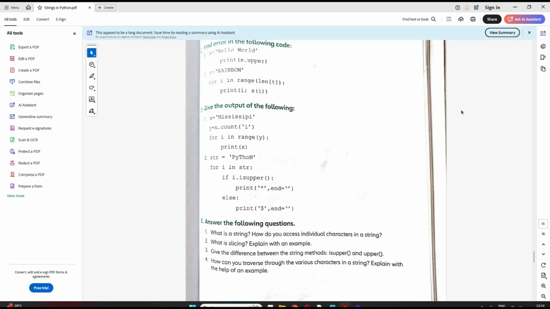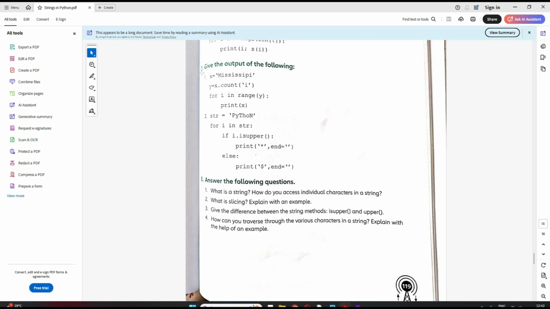Clear? Now let's try to see this. Quickly, we have to give the output of the following. See, X is some string, Mississippi. Now y is equal to X dot count i. Means I have to count how many times i appears in this string, right? How many times are there? 1, 2, 3, 4 times, correct? Now for i in range y means 4, because the y value has been stored here, which is the count. So here it will be for i in range 4. Range 4 means it will go 0, 1, 2, 3, 4 times.